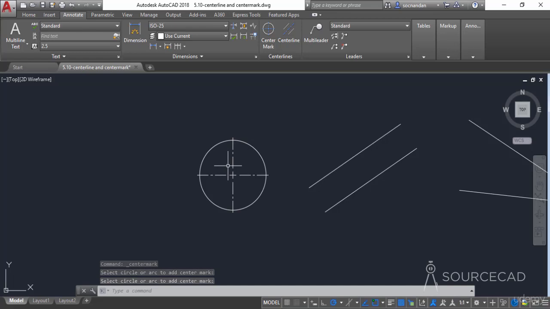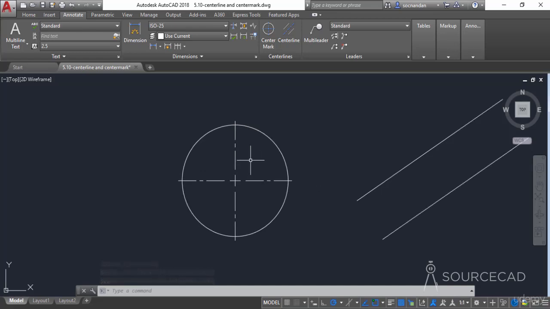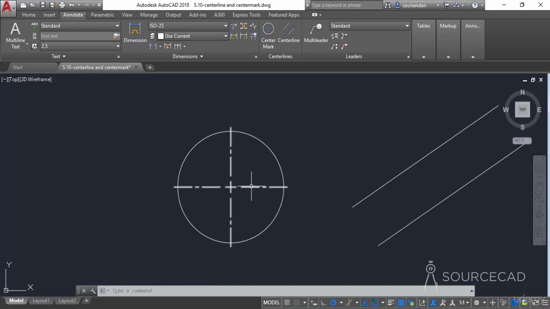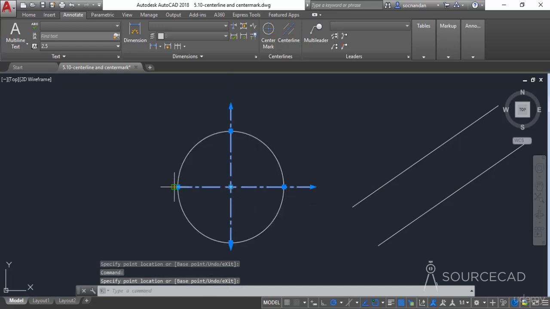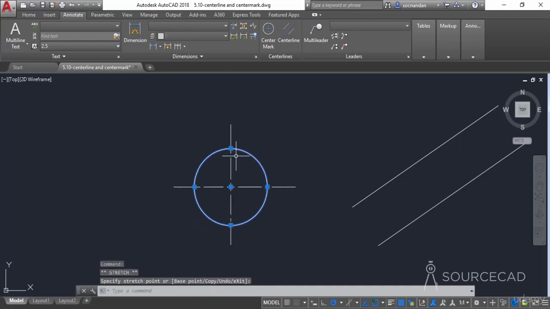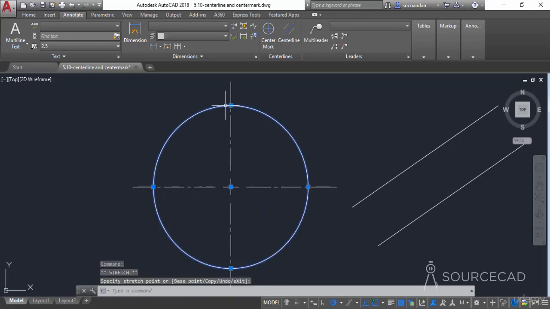Now the default center mark has been added, but you can still modify its settings. So select the center mark and you'll see these grips. Now using these grips, you can change the length of this center mark along all of its four sides, just like this. And when the radius of this geometry changes, the center mark will automatically change its size, just like this.